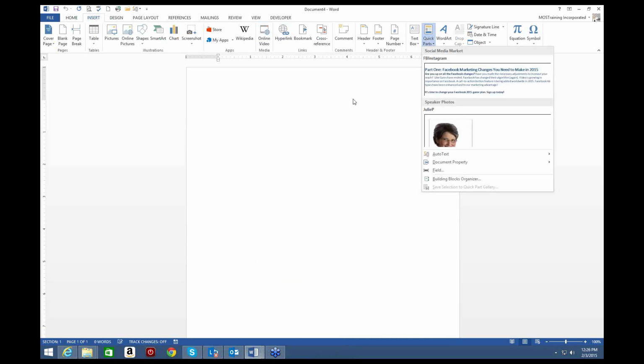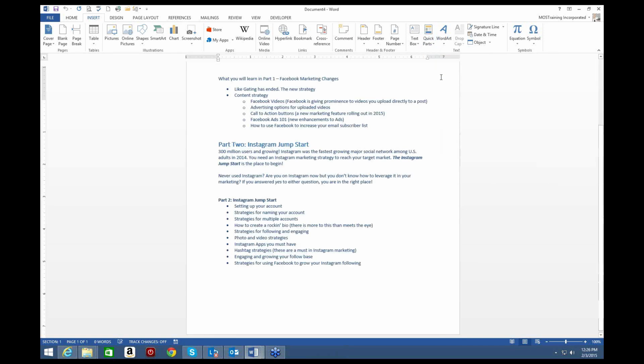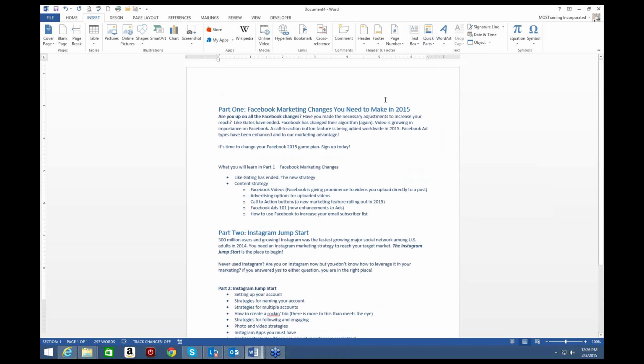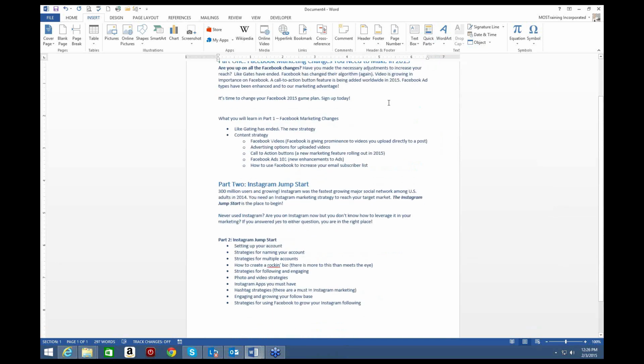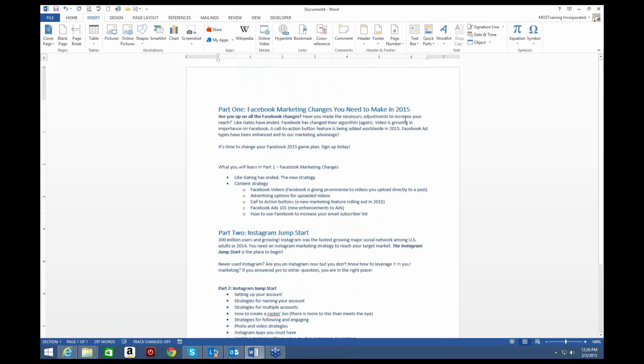Now I've gone to a brand new document. I'm not in the document I was demonstrating from at all. I just created a brand new document. From the insert ribbon, from quick parts, there's that category, social media marketing, and there's the name of the quick part, FB Instagram. And when I click, in comes the verbiage that I need, and I've got it from document to document to document. Now I don't have to pull up any more files just to get the blurbs that I need.